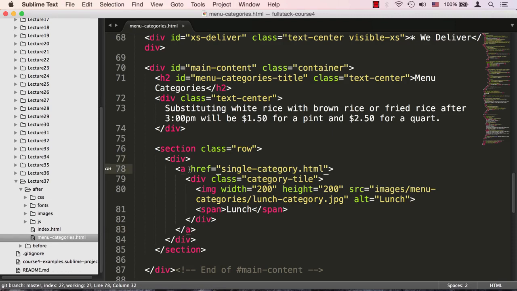So each category is going to have an anchor tag pointing to single-category.html, which in this case is just a placeholder page, and in the future will be a designated page, or we'll see how that works with JavaScript, a designated place that will show you this particular category. And inside of it, we're going to have a div, and the div is going to have a class called category-tile, obviously a custom class that we created. And inside of it, we're going to have an image of 200 by 200, which we've sized before. And the image source is going to be in images, and actually that's probably the wrong path.